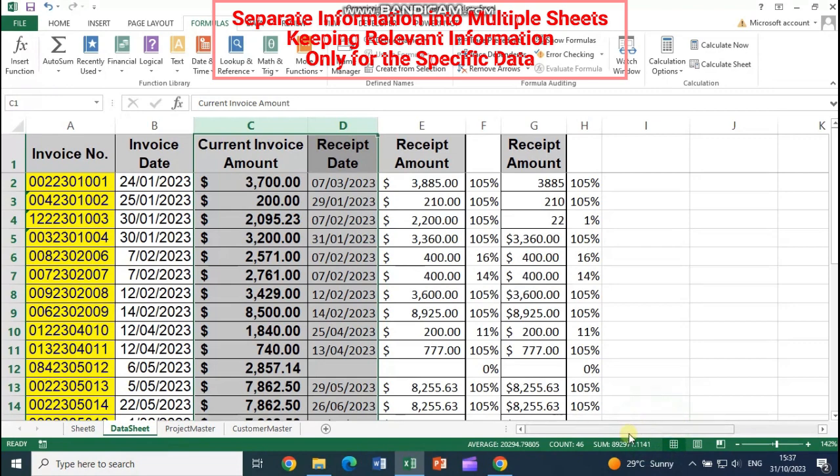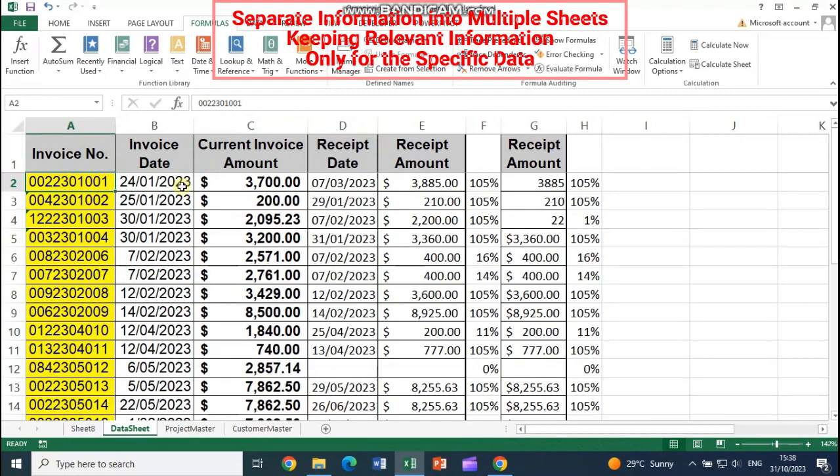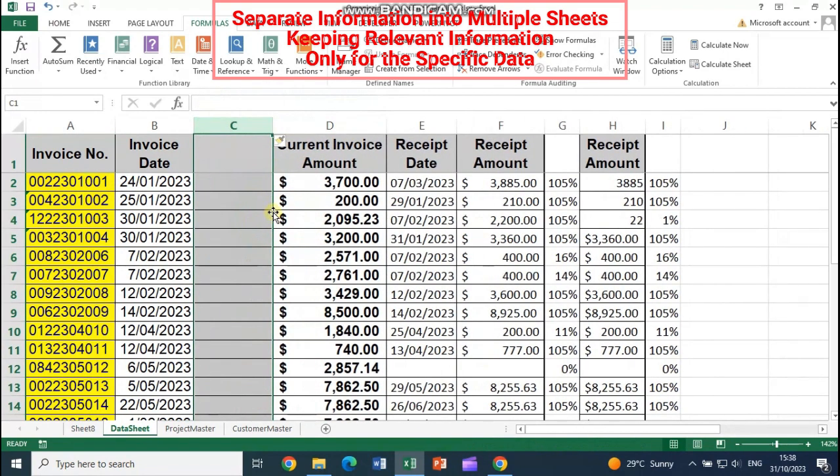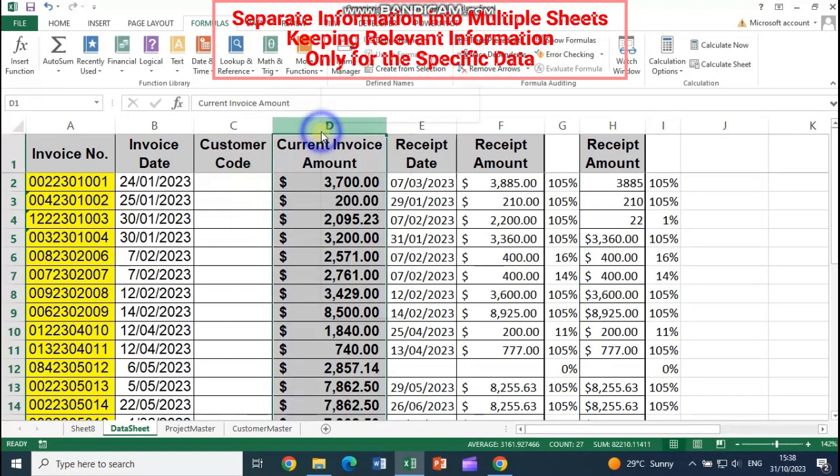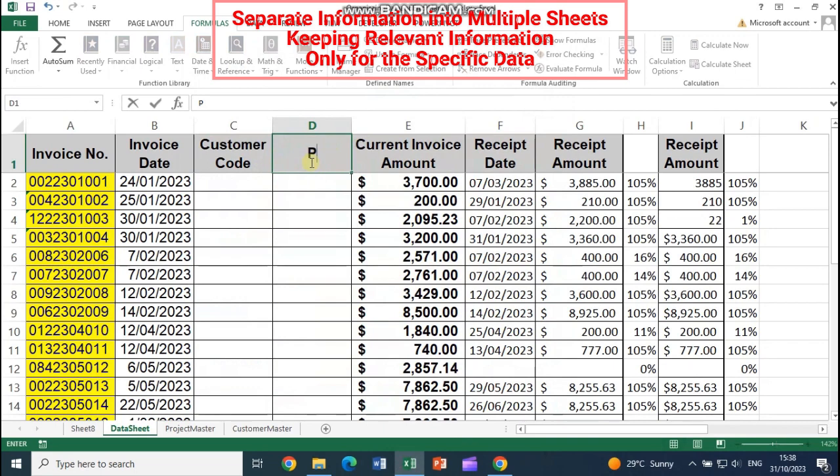What comes to your mind now is, fine, you have easily removed the customer data from there, you have already removed the project data, but I want to track my invoice. That is, whenever we generate an invoice, I want to have the invoice number, invoice date. I might want to even have the customer code, let's say, and I want to have the project reference here. How do we get the customer codes?